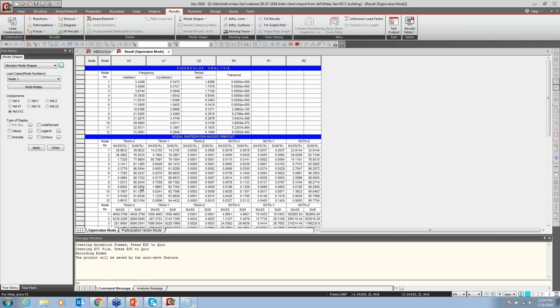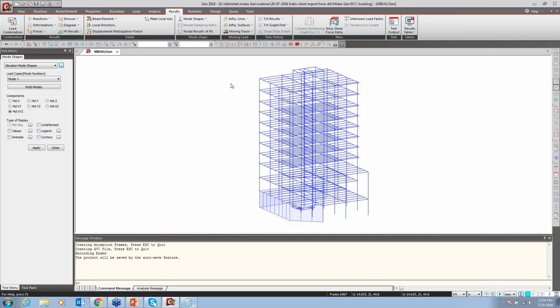The summation, you can see here my summation in the x direction, it is coming in the 8th mode shape, and for y is also coming in the 8th mode shape. So according to that my design, the minimum number of mode shapes I have to give is 8. If you want to see the variations of the mode shape, then click on the multi modes.